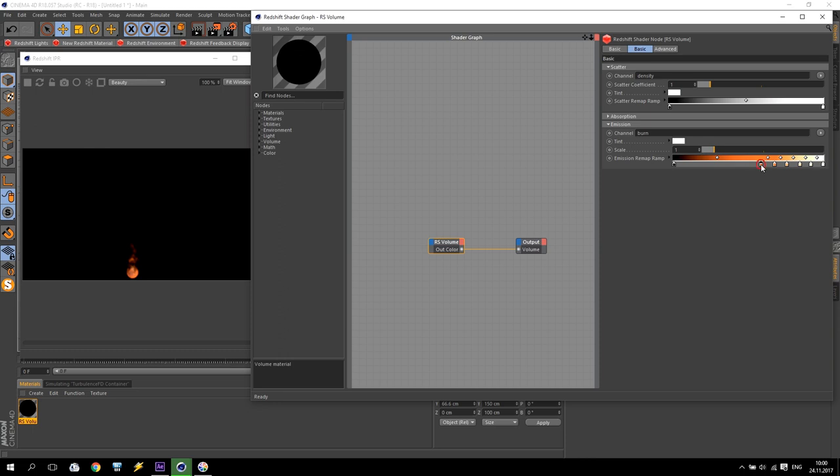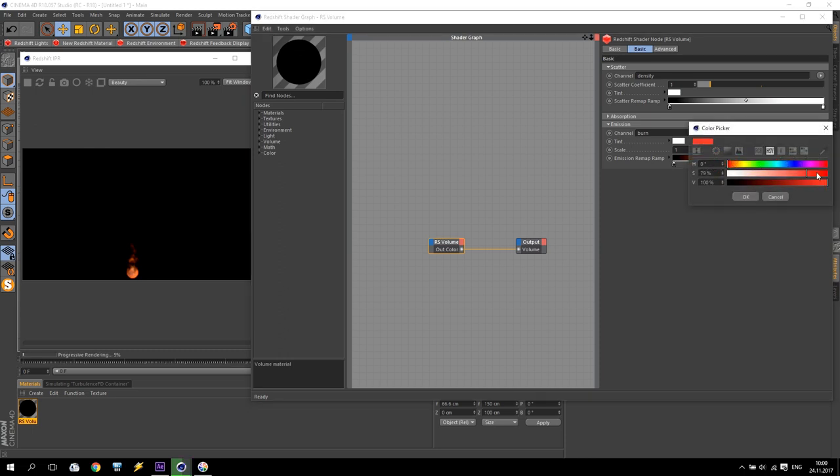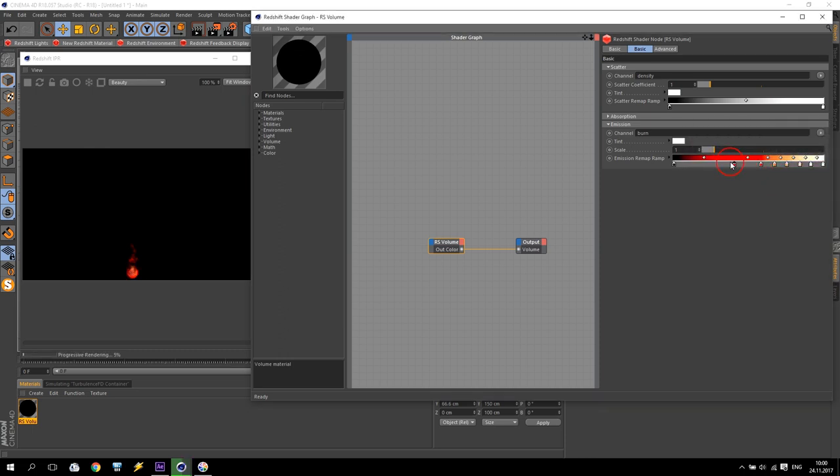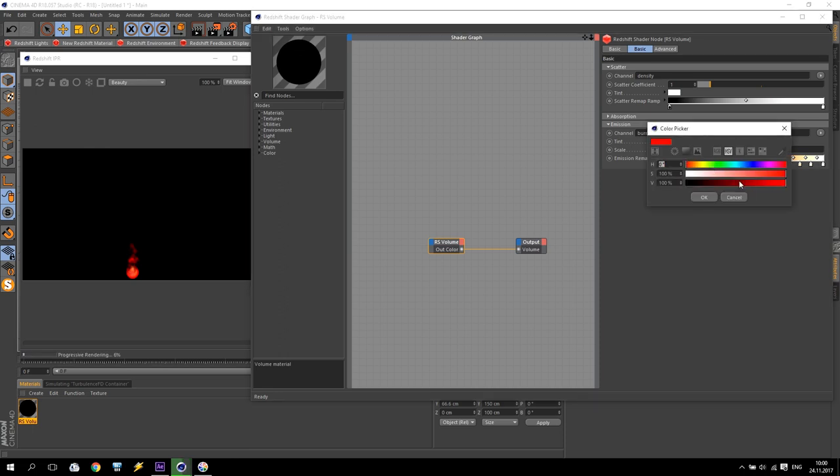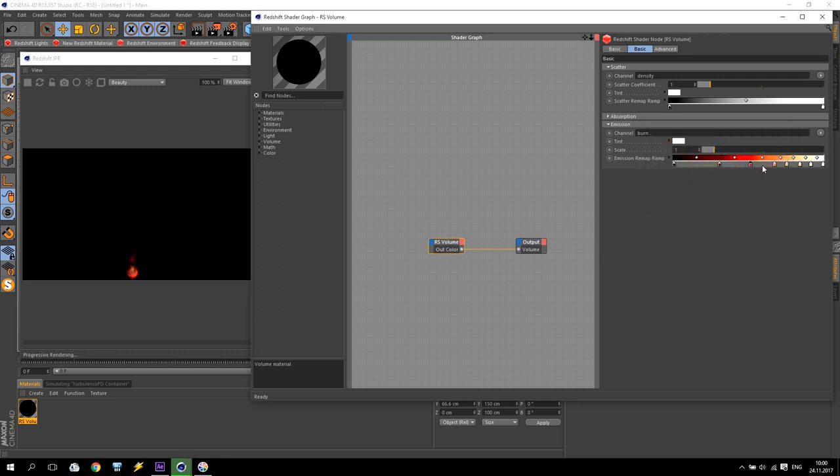Like this. After that will be red, and somewhere here will be very dark red, like this. So this is my ramp for the fire. Maybe you like to use some other, maybe some blue fire or green fire, up to you, but this looks more or less natural according to my experience. You can see something, yes, you already can see something.